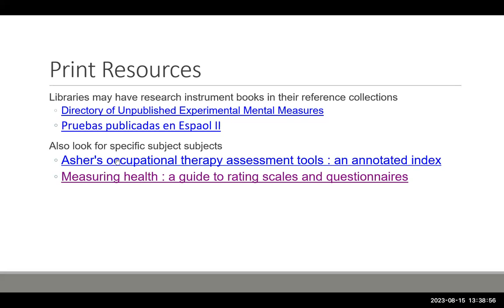And then in terms of looking for specific subjects, sometimes certain subjects will have books on tests and measurements, their own information or books that are out there. So this one is an index that has been out for a while, as an example, through our catalog. And this Measuring Health one, we actually do have as an ebook and in print. They will either give you information on tests for a particular subject, or they will actually have the actual instruments in them. So it's all going to depend on the book, but these are just some examples out there.